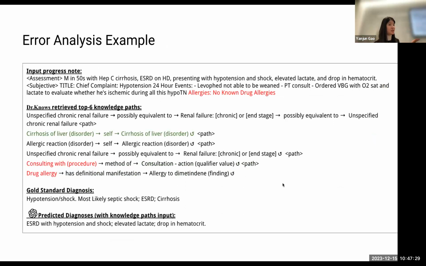Finally, just an error analysis example showing where the errors come from right now. One big problem is the negation that I was talking about. In the input progress note, the allergy is no non-drug allergies. However, in the Dr. Notes retrieved path, you can see that drug allergy is actually being listed as one of the paths. Same with the consulting procedure. There's a second type of error where we have the correct path predicted by Dr. Notes. This is a pure extraction path. However, ChatGPT is not able to pick up that path, even though it's provided in the input.